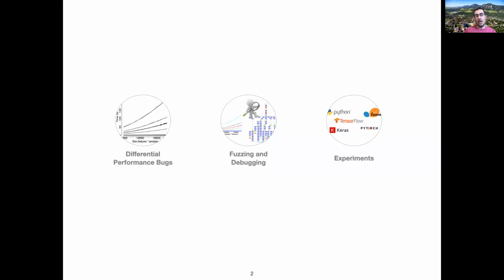Outlines of this talk are the problem, differential performance bugs, our approach that combines fuzzing and debugging, and finally, the evaluation of our approach with experiments. Let's start off with the problem. What are differential performance bugs? I want to take a few examples to illustrate these types of bugs.